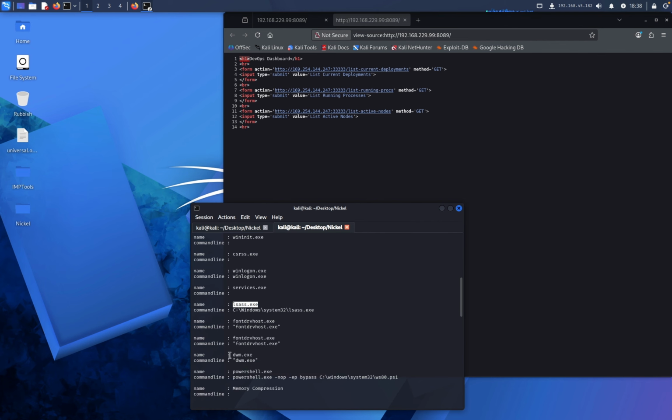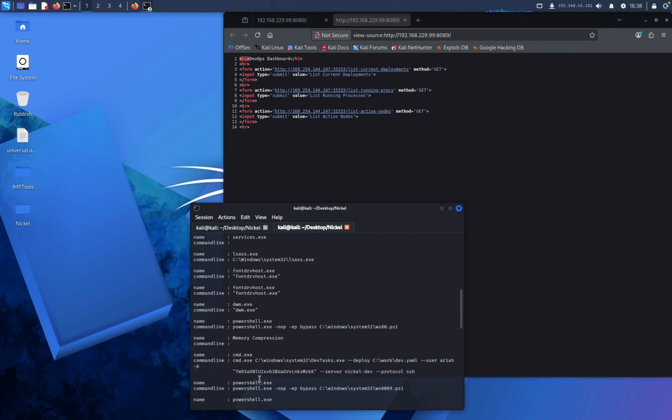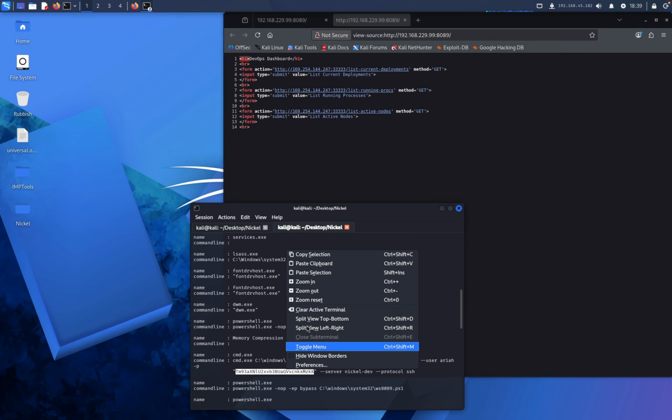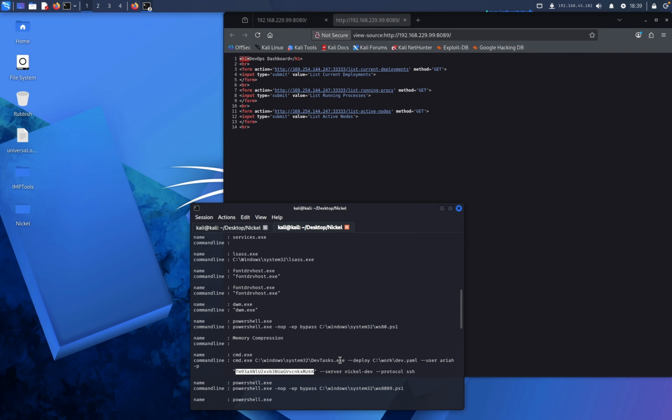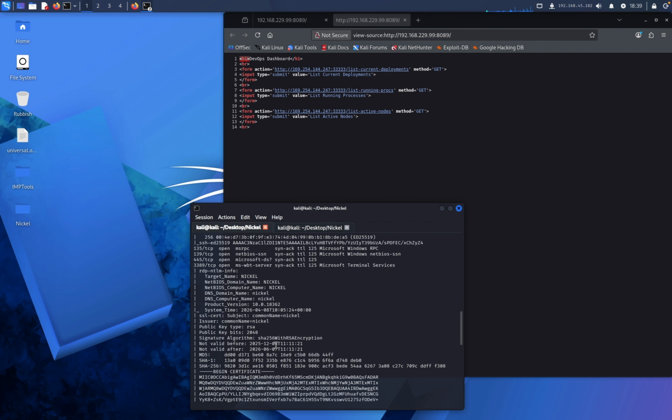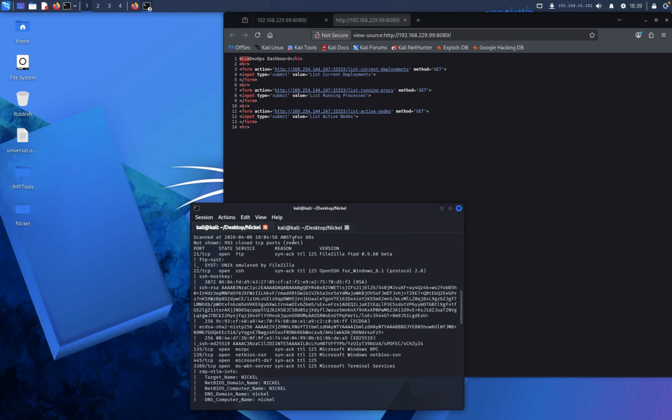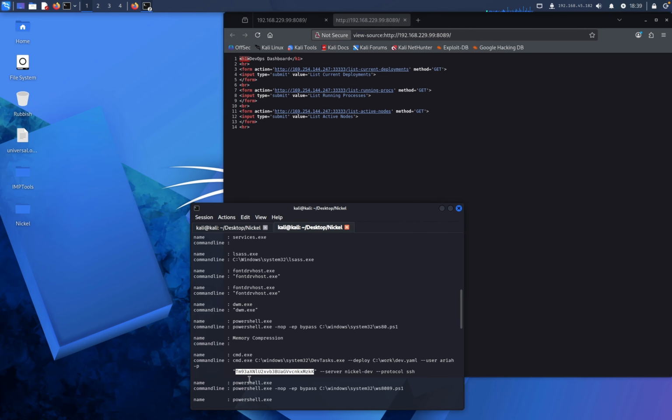Then dwm.exe. We have PowerShell, CMD, and we have something here that looks really interesting: a username, and something that looks like an encrypted password, or maybe it might be a password. So I'm going to copy this password, and from this command we can see that this is the credentials you're going to be using for SSH. Assuming that this credential is not encrypted at first, I'm going to try to log into the SSH port using the username Aria and this password.